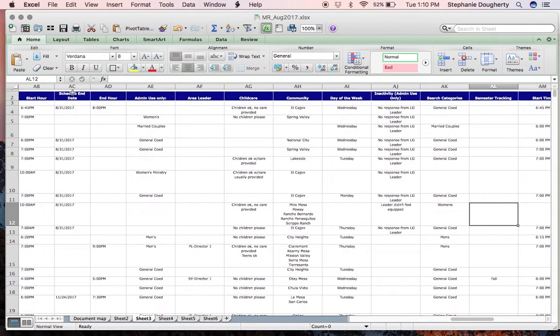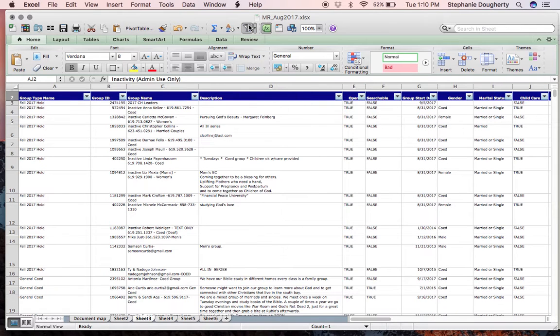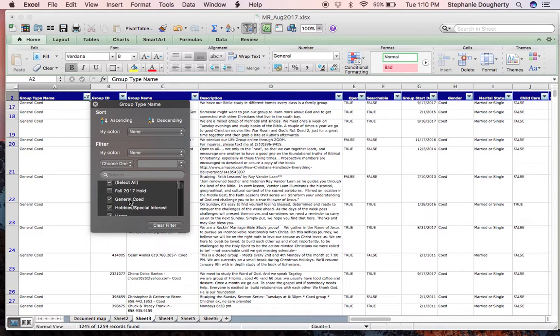The other reason why I pull this report is because it's easier to quickly see the errors that need to be updated before we can properly count groups. So as much as we try to keep it up to date and clean as we add groups, there are just errors that we make. So after I save it, I go ahead and put the filters on because I want to filter on active groups. So I take out the fall hold.